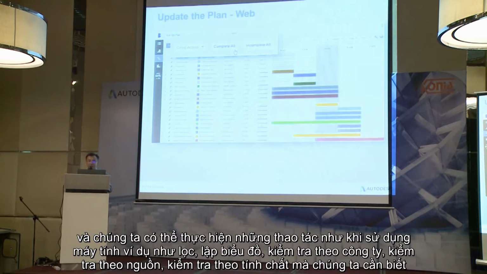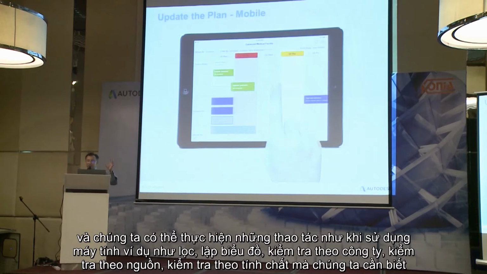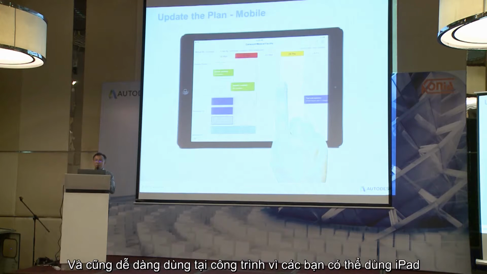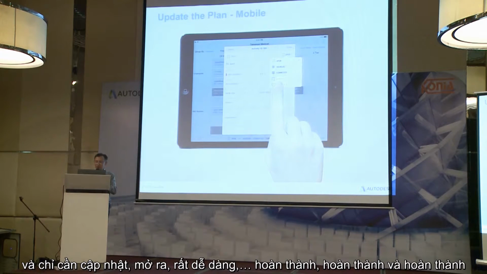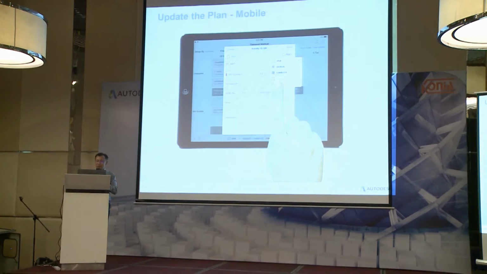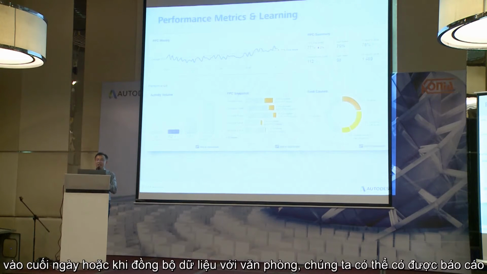For example, filter. For example, just checking by company, checking by the zone, checking by the something that we need to know. And it's easy to use in the field because we can use the iPad and just update. So it's very easy. Open, backlog, commit, complete. And at the end of the day, or when we synchronize the data back to the office, we can have the report.